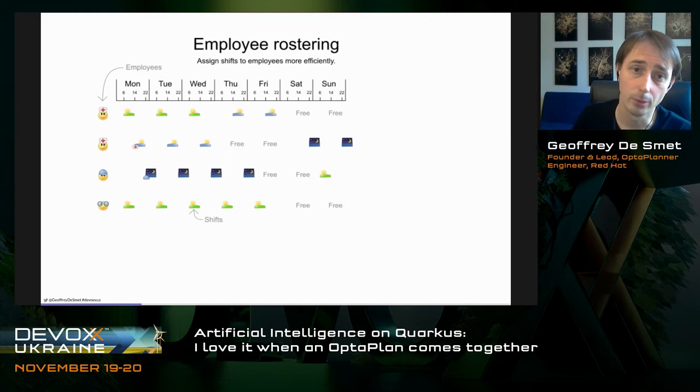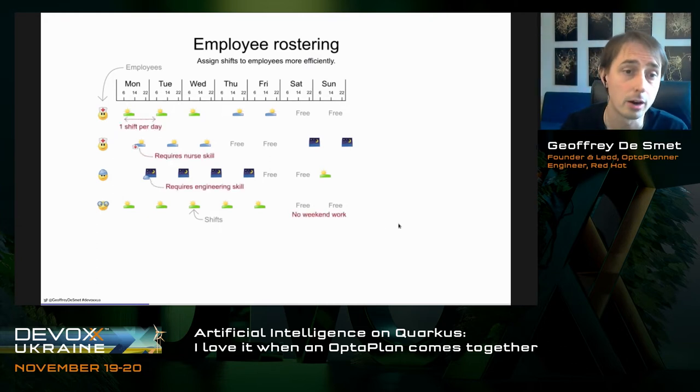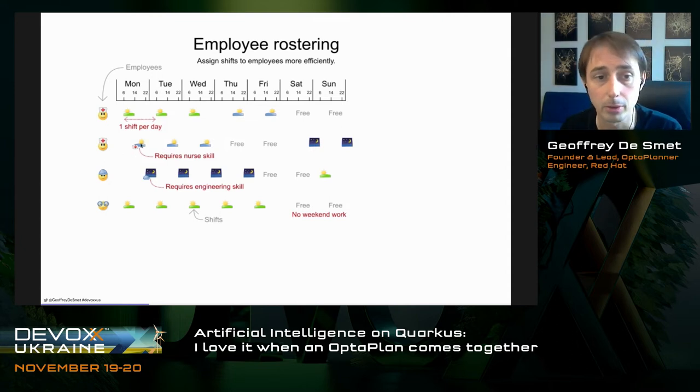Well, there is. One common planning problem is employee rostering, deciding which employee has to do which shift. Here, for example, we have a number of employees with different skills, as you can see. We have a number of shifts, like a morning shift, an afternoon shift, a night shift. And we have to decide, okay, this nurse gets this morning shift, this nurse gets this afternoon shift. And of course, there are constraints, like hard constraints, like you can only do one shift per day. Or if you want to do that particular shift, you have to have the skill of a nurse, right?